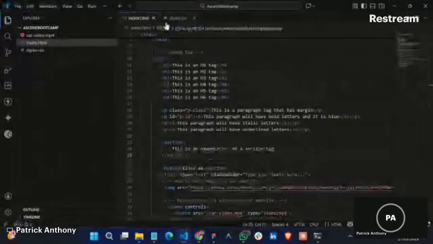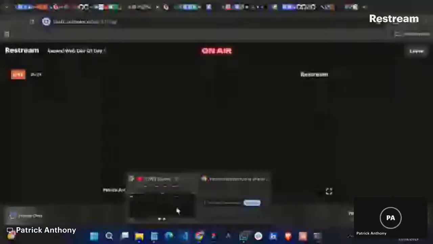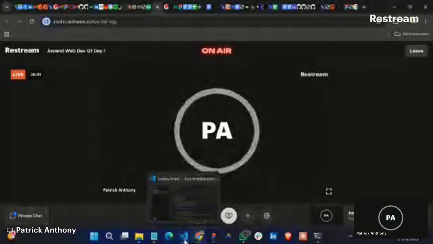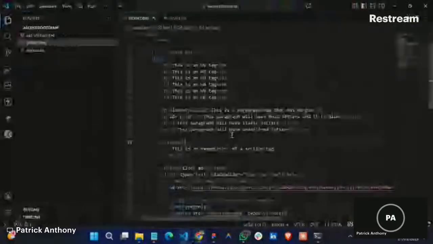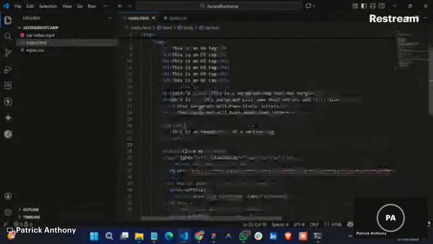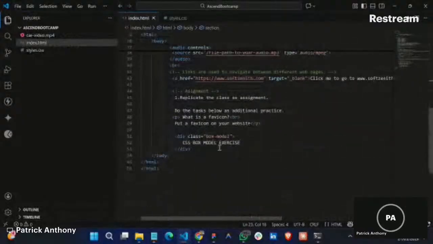That was class and ID selector. I believe you can all see my screen. Okay, so that was class and ID selector, and we're about experimenting the box model. The CSS box model.